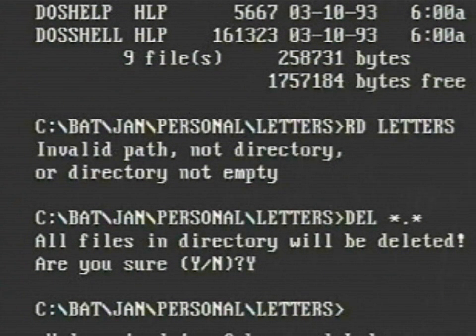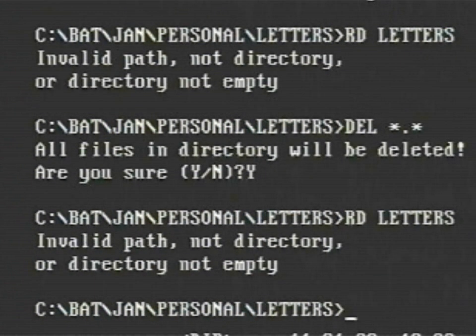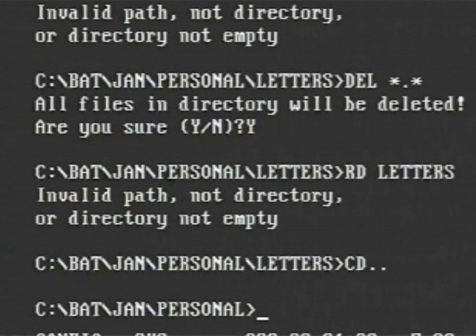Now let's try RD letters again, and again we get the same message. We know the directory is empty, and it is a directory, so it must be an invalid path. As a safety precaution, DOS will not let you remove a directory while you're in it. We must leave the directory to remove it. Type CD, space, two periods, and Enter to go up one level to the personal subdirectory. Now up arrow to get the RD letters command and press Enter.